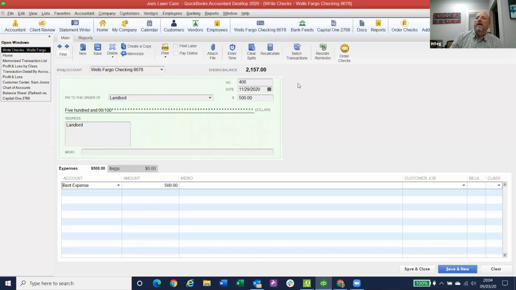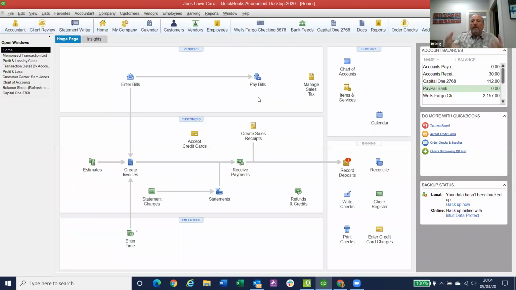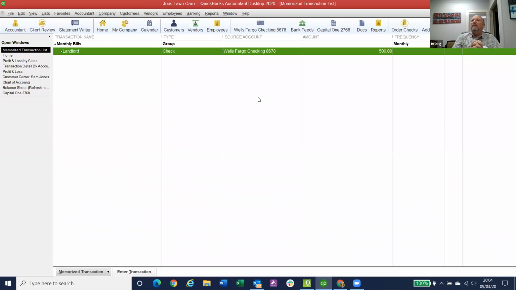Okay. All right. It put it out there. So I don't really want to save this one, so I'm just going to back out of this. I'm just going to X out of it. No. I just wanted to create it in my memorize. So now if I do Control T, I will see it out there. And so every month I can put as many as I want to out here under monthly bills.